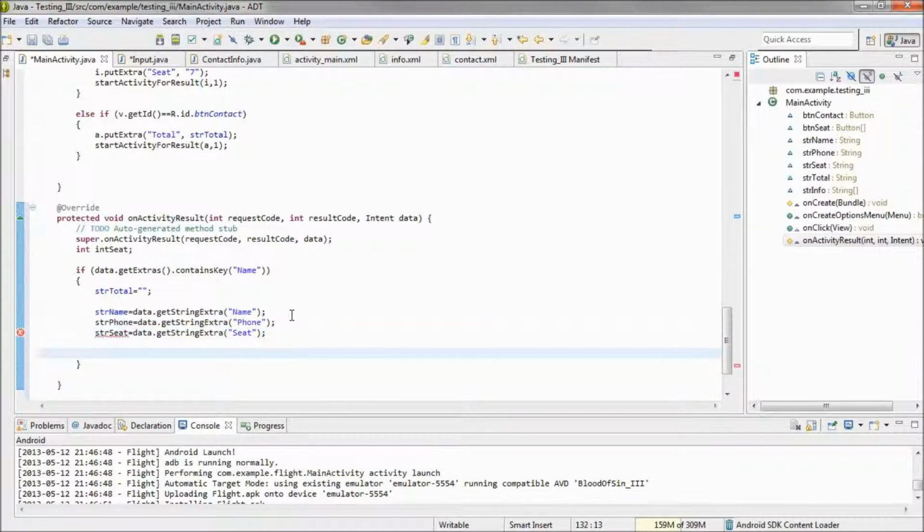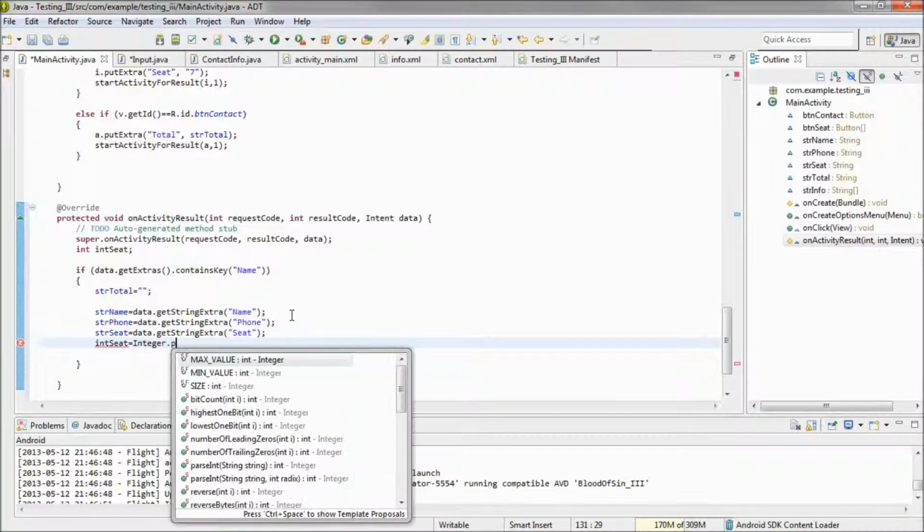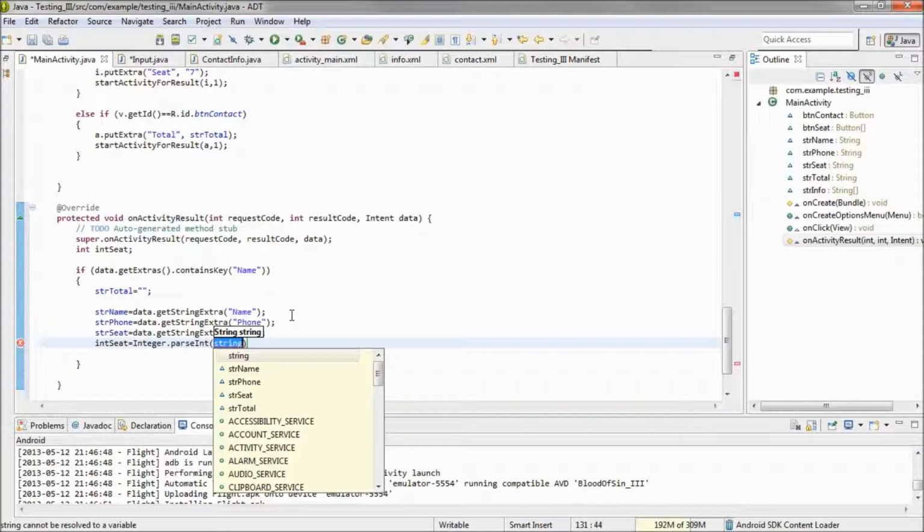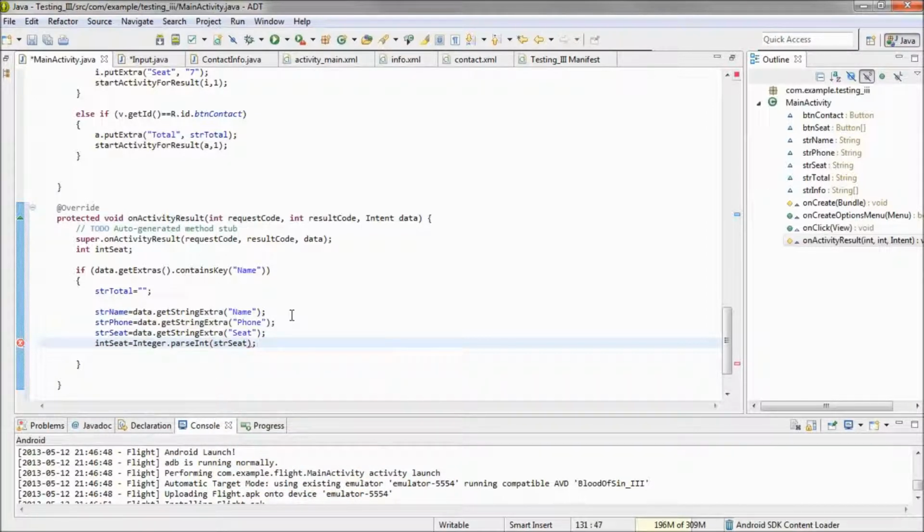So what I'm going to do next is I'm going to parse the string seat. So int seat equals to integer dot parse str seat. So the reason I did that is because I need a position to place my information at, and that int seat is going to give me its position.